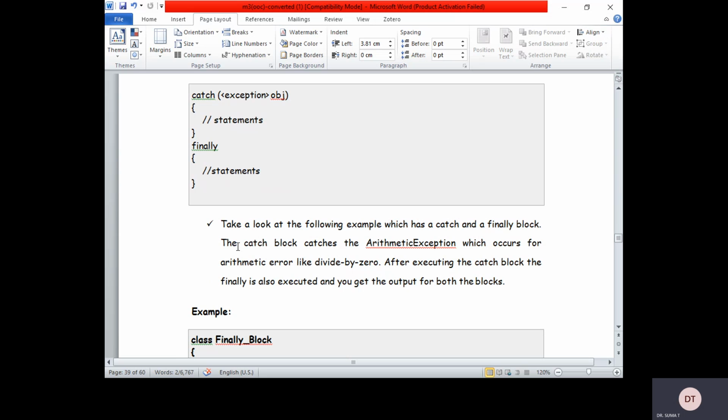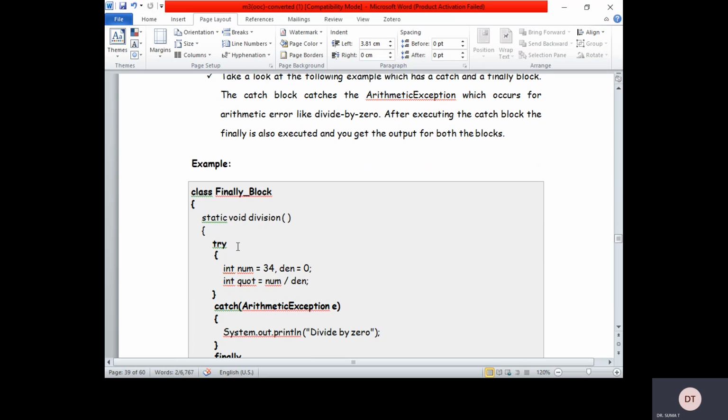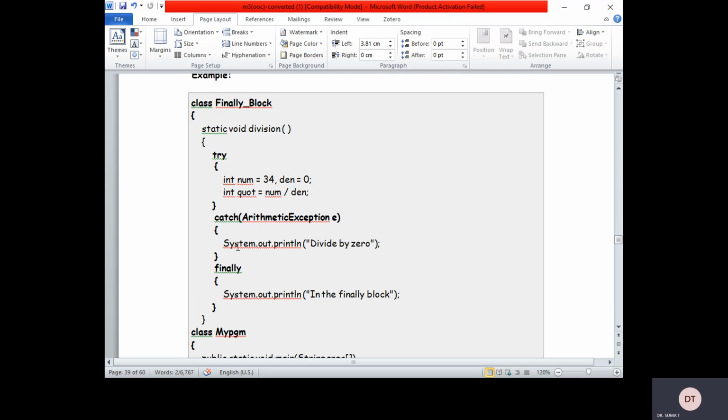So take a look at the following example which has a catch and finally block. The catch block catches the arithmetic exception which occurs for an arithmetic error like divide by 0. After executing the catch block, the finally is also executed and you get the output for both the blocks, that is for the catch block as well as for the finally block. See now, we'll take this example to see how this finally block is going to be executed even after the catch block is also executed.